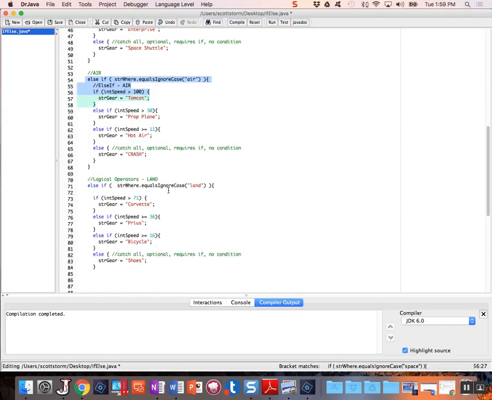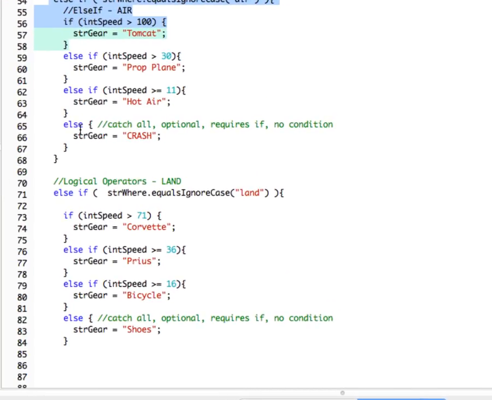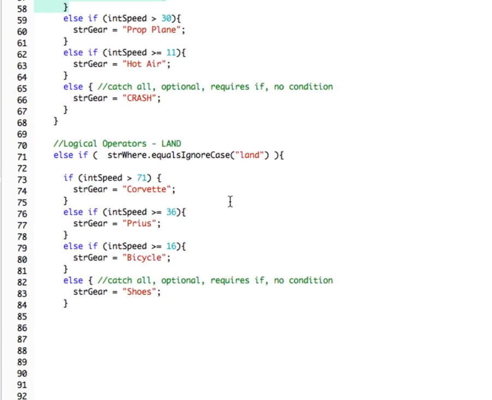So what I've done is I've taken a look at land, because that was our next area we want to look at. And we've just copied and pasted the code for air, made a couple changes, and made it applicable to land. So look at us now. Here we are, we're in land, we need the Corvette, Prius, bicycle, and shoes. This is fine. Okay, this will work and this will do everything you need your program to do.